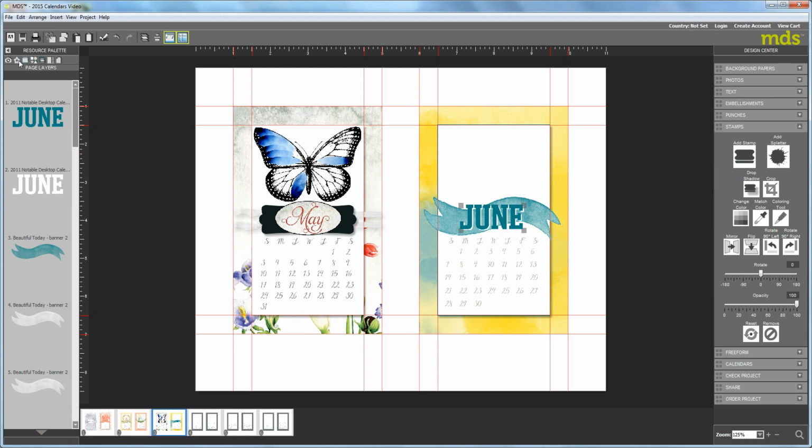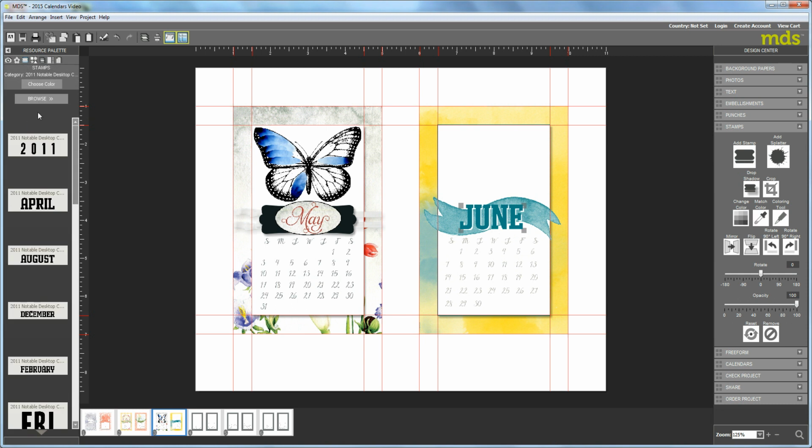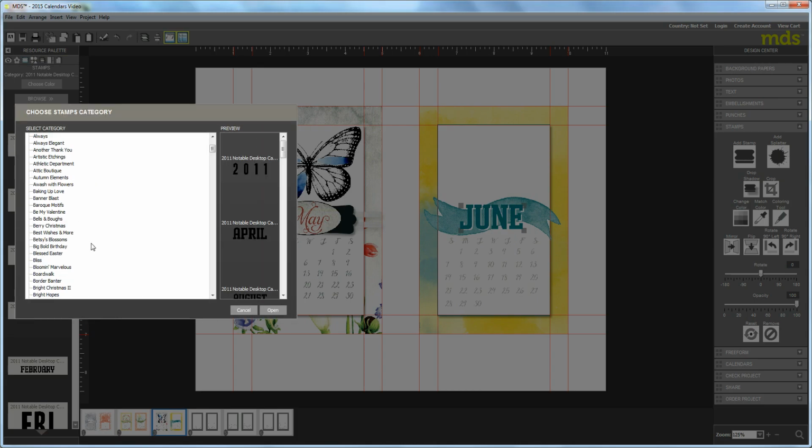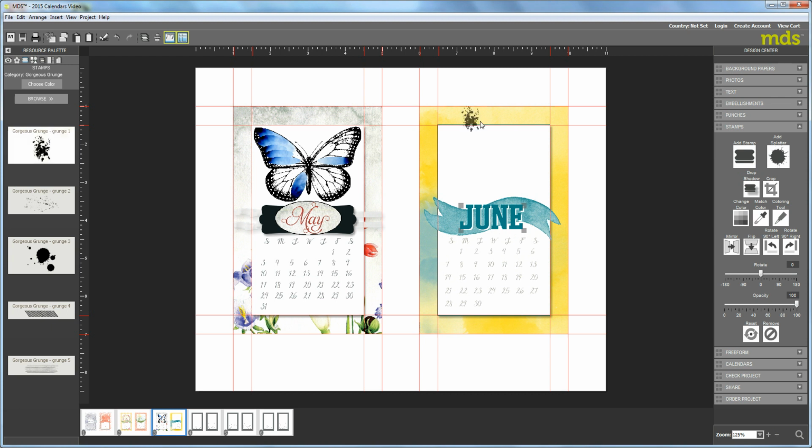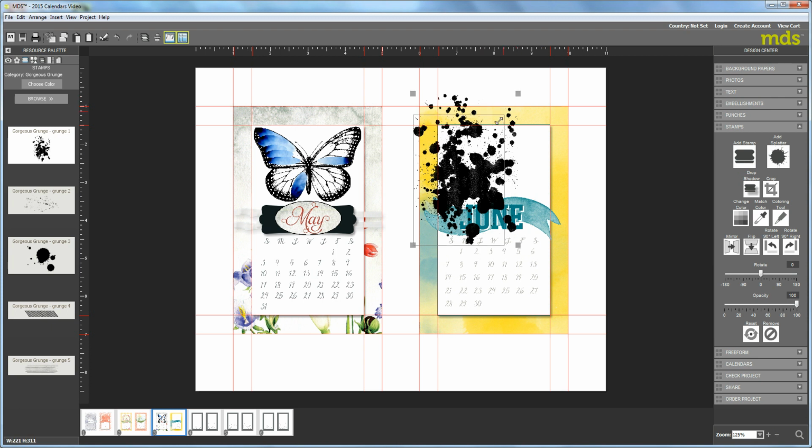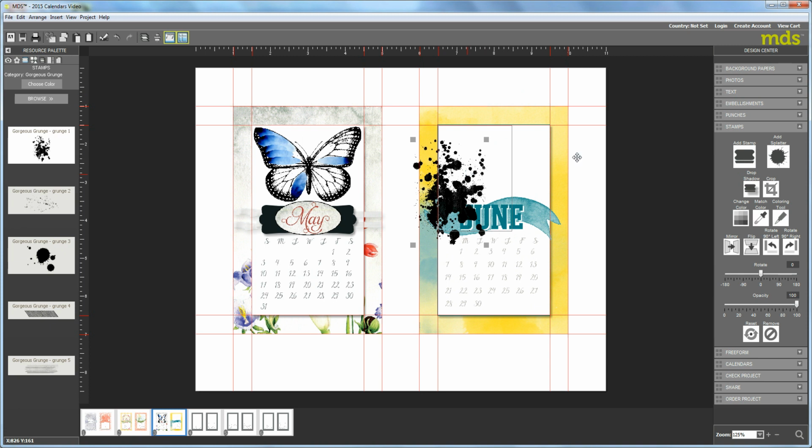Then the rest is just a matter of bringing in stamps. I use Gorgeous Grunge on several parts of this. Let's see, where is it? Right there. And I colored all of these Island Indigo. So I brought over the pretty little speckles, this splatter, and I just stuck it about right there. And colored it Island Indigo, and then I put the opacity down to 30%.